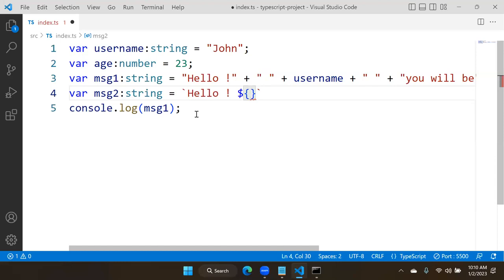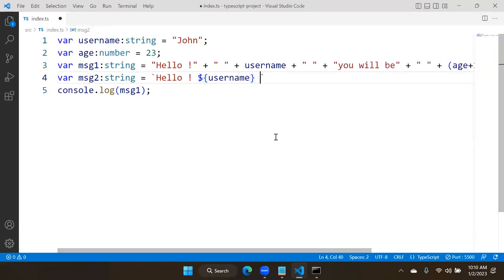And this is a binding expression. Remember, this is not allowed in double quote or single quote. It is allowed only in backticks. Only in backticks. So here the expression we can access is username. After that, you can continue your string, and again use an embedded expression. So we need to calculate the age plus 1 for next year.